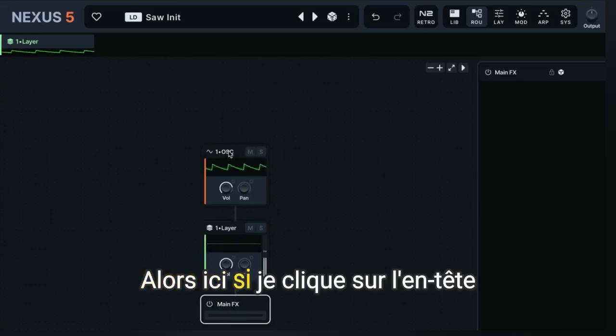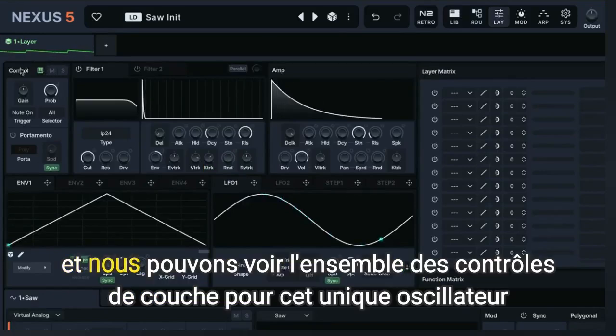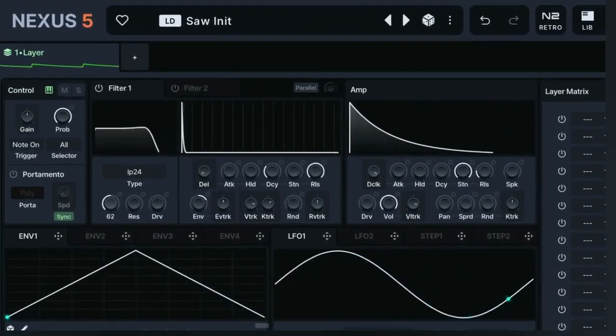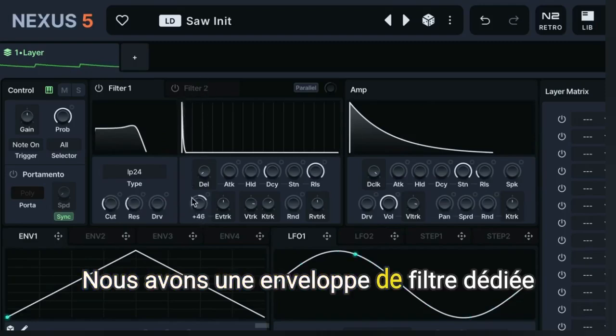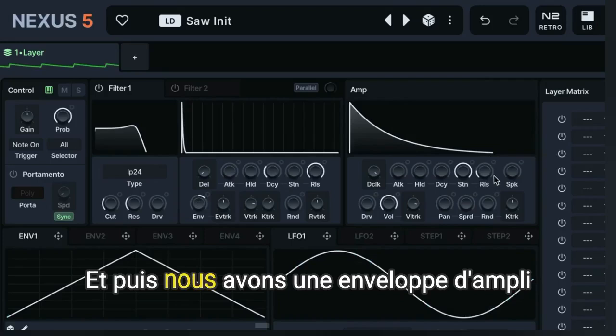So here, if I click on the header, it'll jump to the layer page, and we can see a set of layer controls for this one oscillator. So maybe I want to filter it. Dial up some resonance. We have a dedicated filter envelope with its own envelope controls. And then we have an amp envelope.